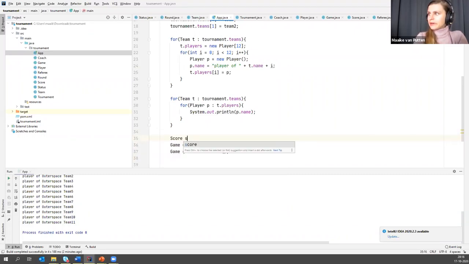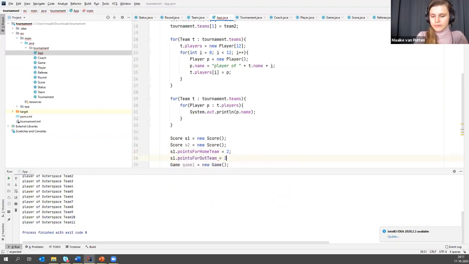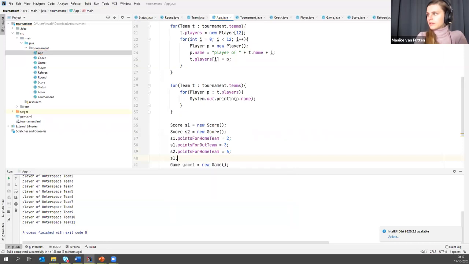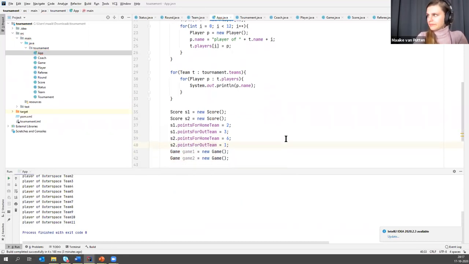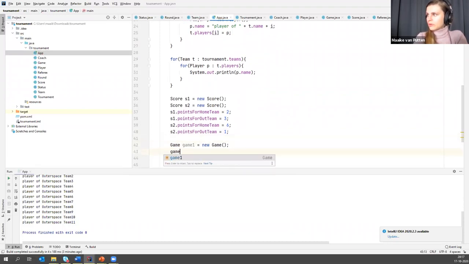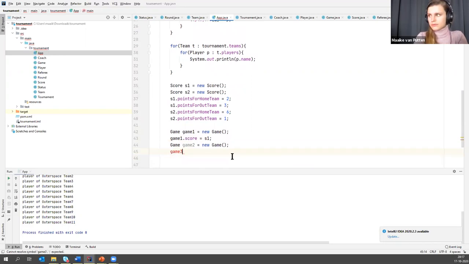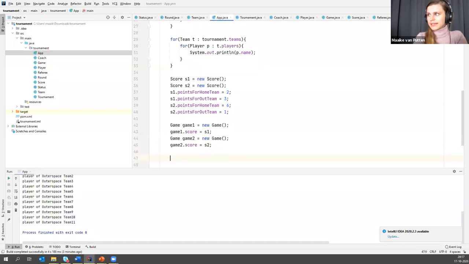So let's do that first. So we say score S1 equals new score. And score S2 equals new score. Now you say S1 points for home team. That's a bit much, I think. S1 points for out team. Say S2. S2 points for out team equals one. So I have a score one and score two, and I'm going to give score one to game one, and I'm going to give score two to game two. Like this.